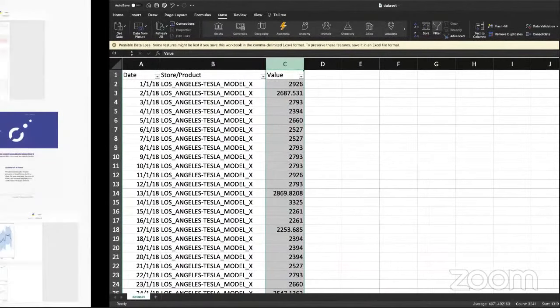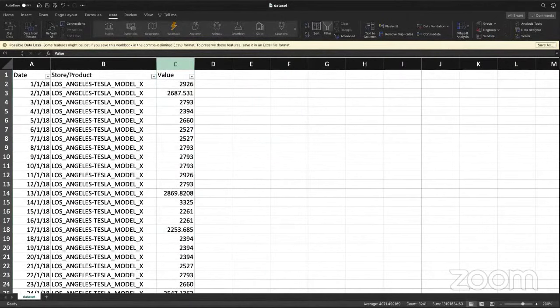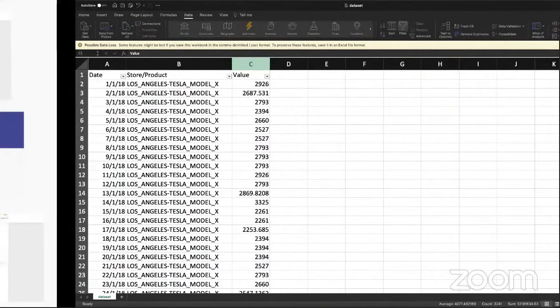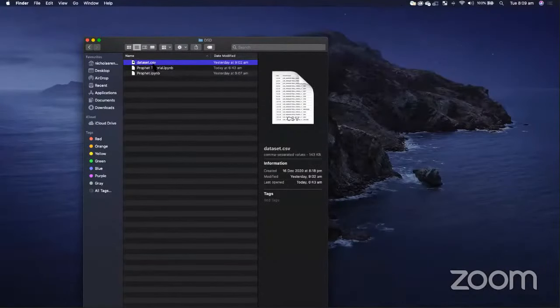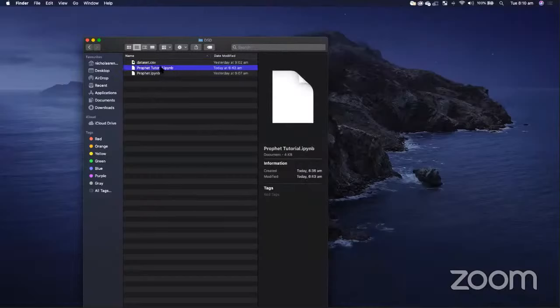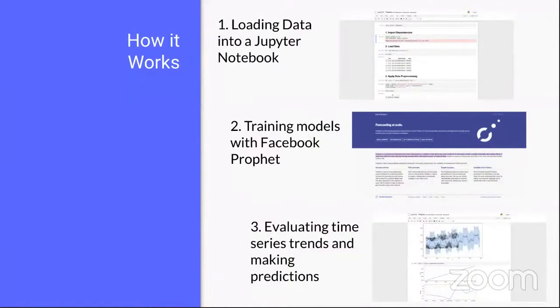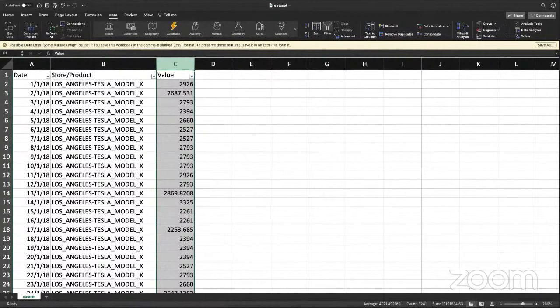So if I actually show you this, let me open up my Data Science Dojo folder. So this is what our folder looks like. We've got one file called dataset.csv, and then I've got our Jupyter notebook, right? So now it's time to get into a little coding.